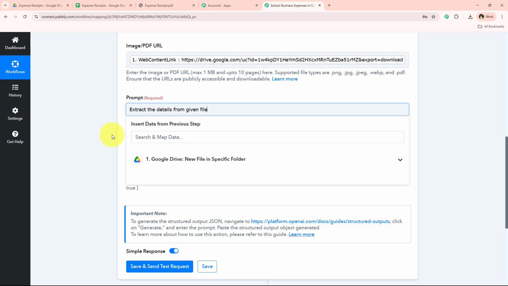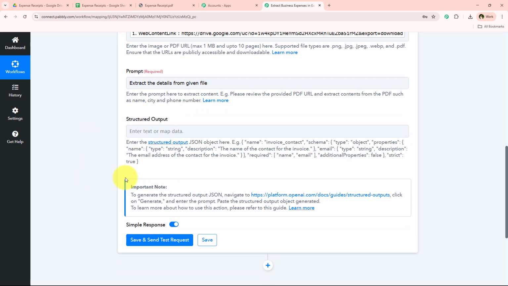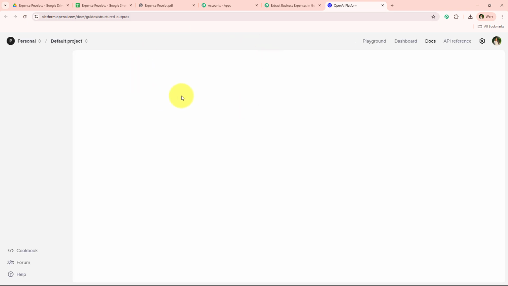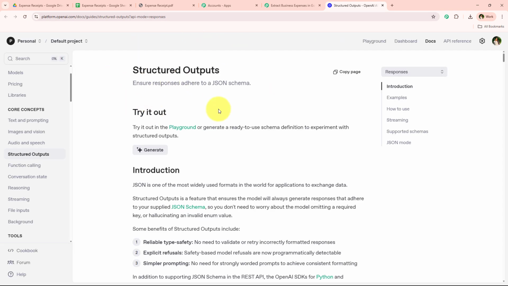And after entering this, I'm just going to move on further towards the structured output. So over here we have to enter the structured output JSON object, but I promised you that I'm going to create this workflow without knowing any programming or coding language. So from where am I going to get this object? To do this, I'm going to read the important notes, and it is saying to generate the structured output JSON object, navigate to this URL. So I'm simply going to open this URL, and using this only I'm going to generate the JSON object.